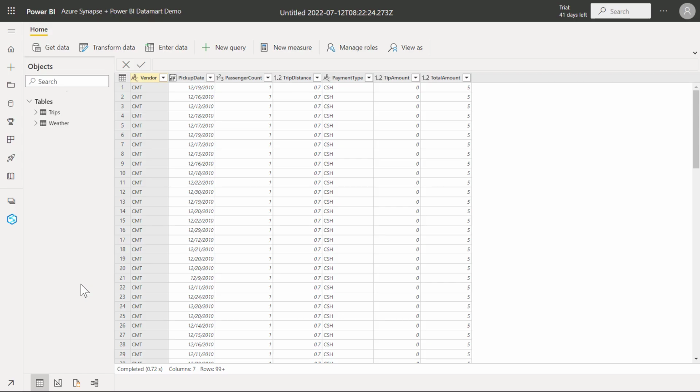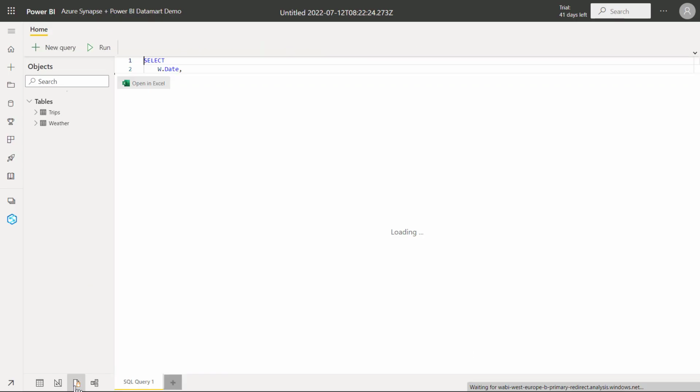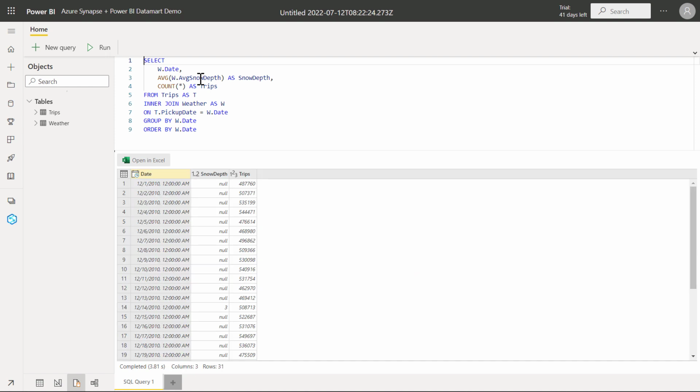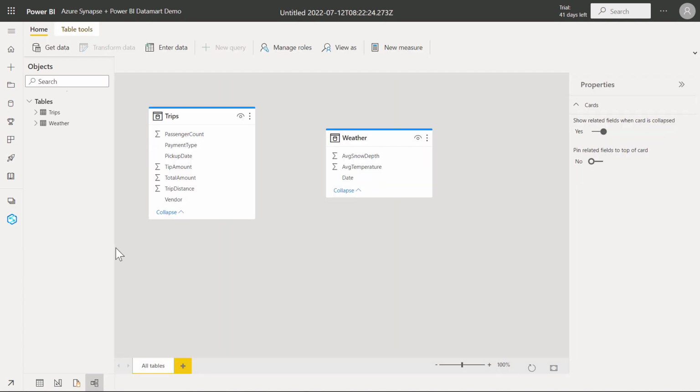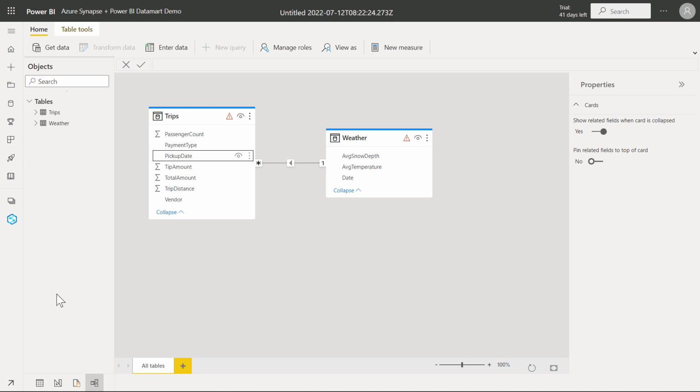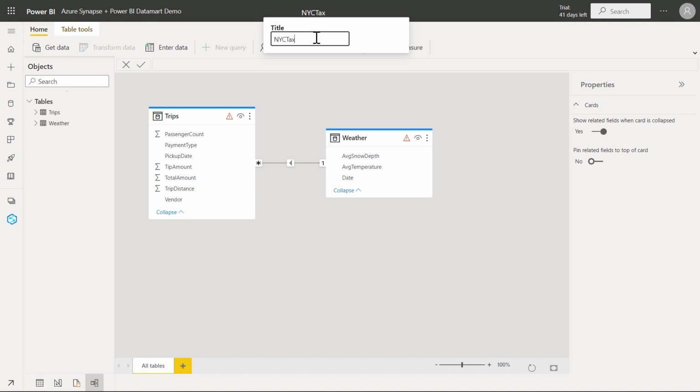Once the data is loaded into Power BI Datamart, I can query it using SQL. Keep in mind that this select statement queries the fully managed Azure SQL database created behind the scenes for this Datamart. I can also modify the Power BI dataset created automatically with the Datamart, for example by creating a relationship between two tables. Finally, let me rename my Datamart to give it more meaningful name, for example, New York City Taxi.